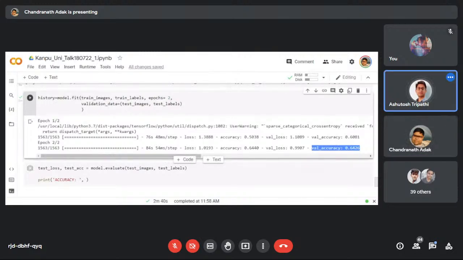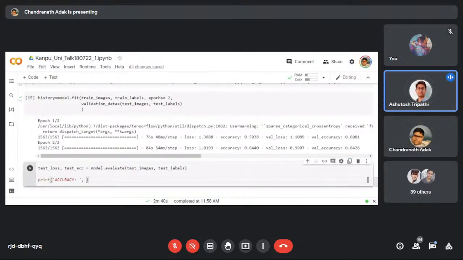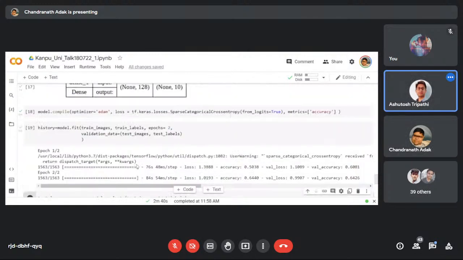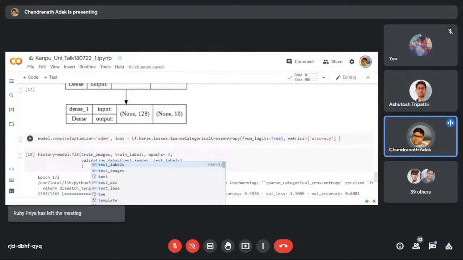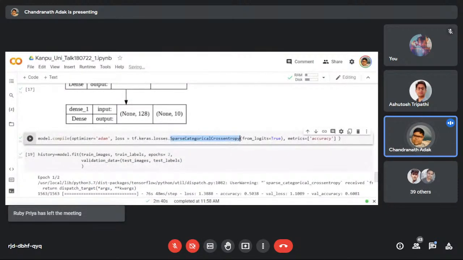Sir, I have one more question. What does this loss represent? We have loss and validation loss. Yeah, loss here is the sparse categorical cross entropy loss.